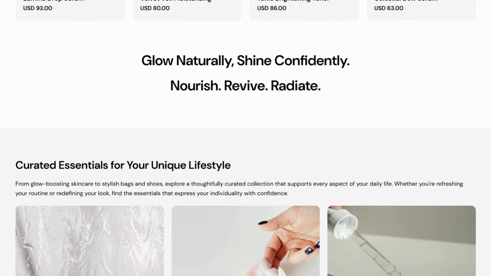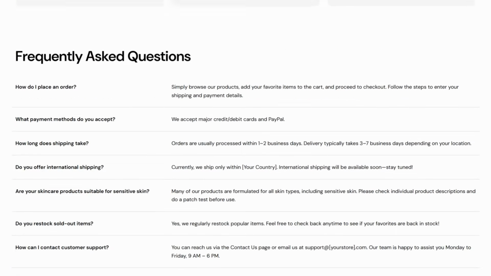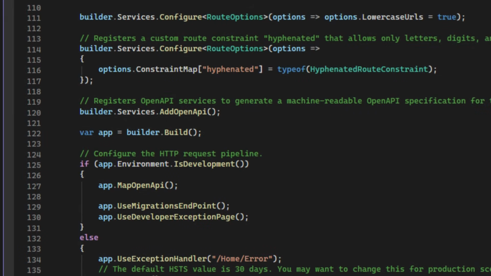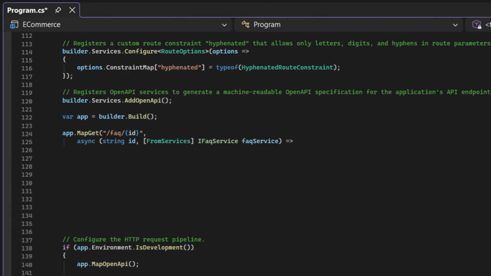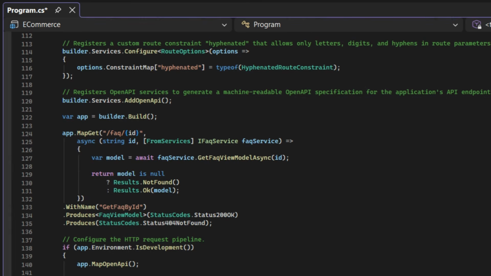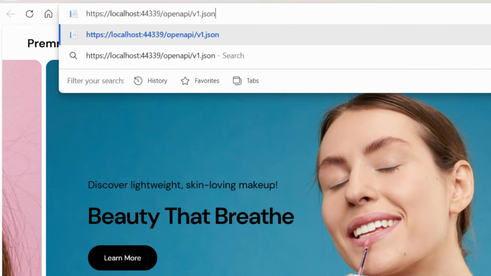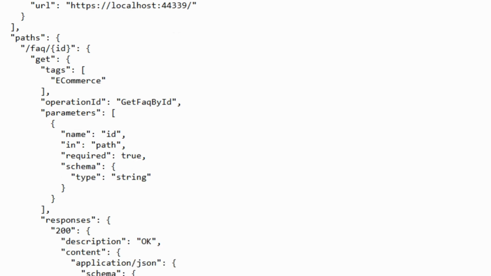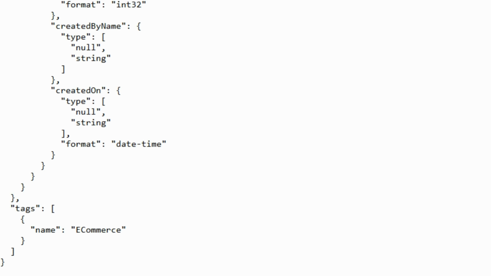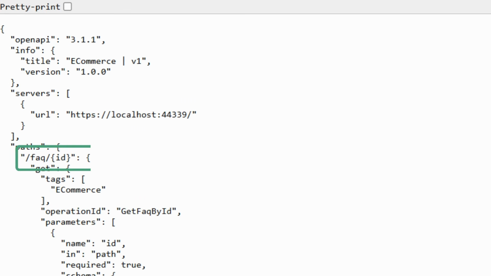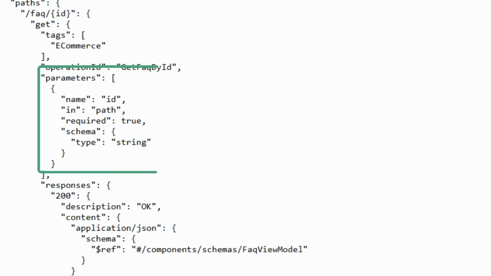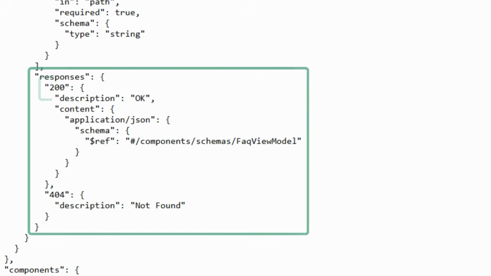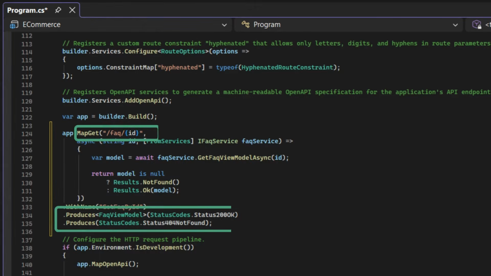Right now, this is just a web app project. It doesn't even have an API endpoint yet. So let's quickly add one simple FAQ endpoint for this demo. Now run the project. Append this to the URL: /openapi/v1.json. You'll see the OpenAPI document automatically generated. The FAQ endpoint, its parameter, its response, status codes, all extracted from the code.